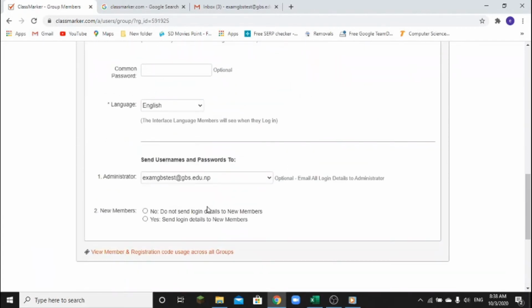Down below you can see this option, new members. This option is very important. You have to use this option, new members or new students. There are two options. If you select no, then do not send login details to the members. If you select yes, then it will send the login details to the students.